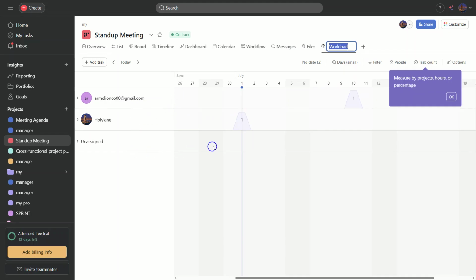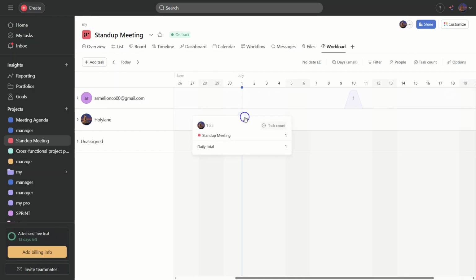The reason we do this is to proactively manage workloads and ensure that every team member is comfortable with their respective tasks. This ultimately leads to better productivity and a happier team.